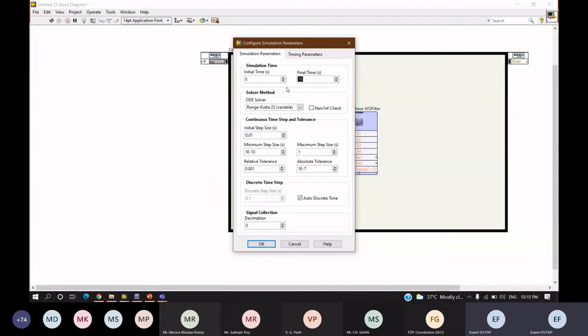Actually, I don't want to do it like that. I want this to run until I stop my code. So what I'm going to do is make this final time plus infinite, which means the simulation will run indefinitely. So this is the change I have done here.